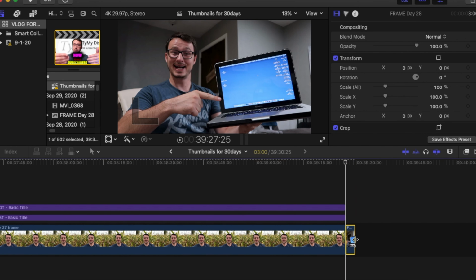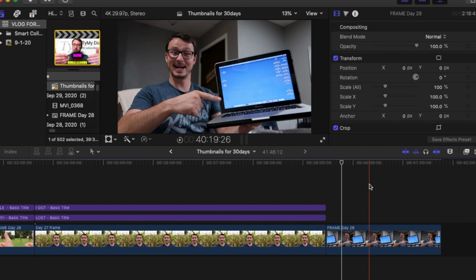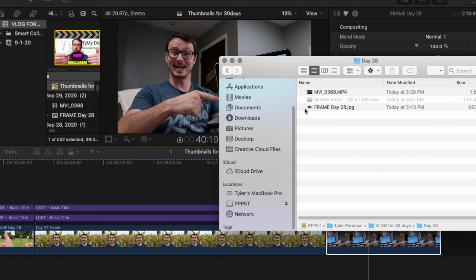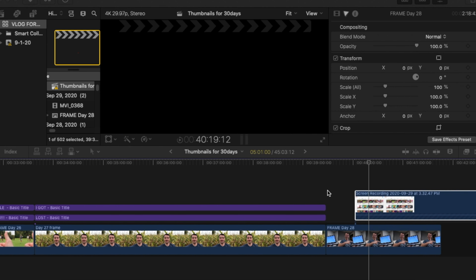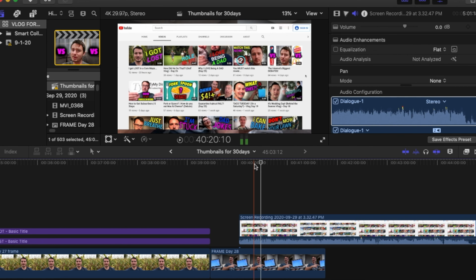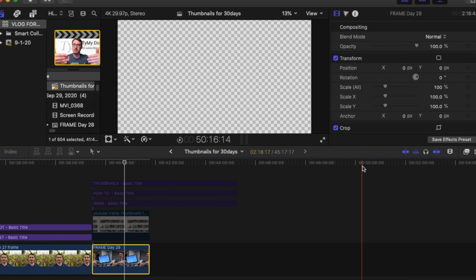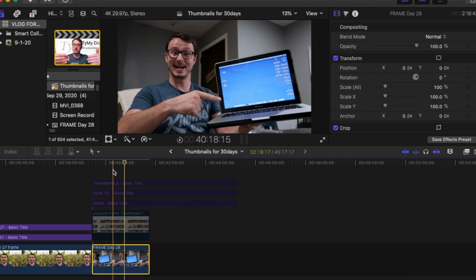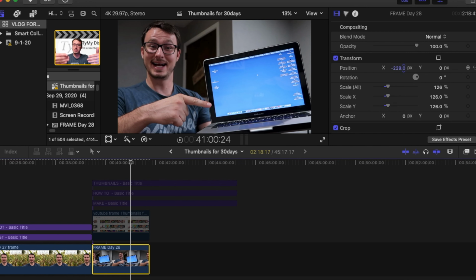So we got our frame imported here. That first screen recording that I did, I'm actually going to import that in and export the frame of my YouTube channel from there and use that on my computer. So actually, first thing I'm going to do is frame up what I want the thumbnail to look like. So we're going to zoom in here. I'm going to be on the left side of the frame.